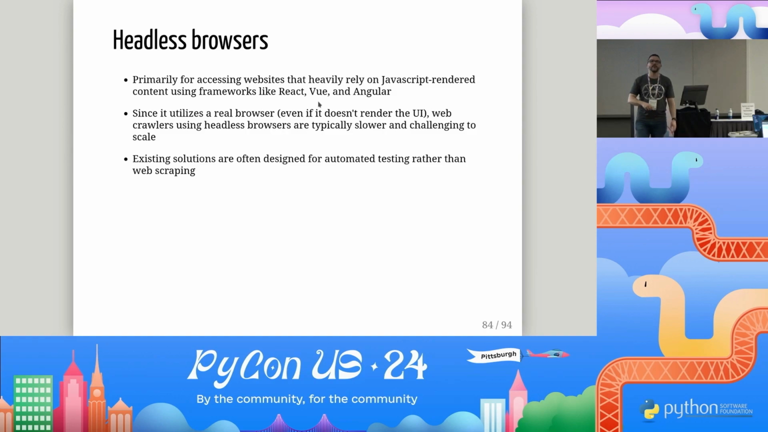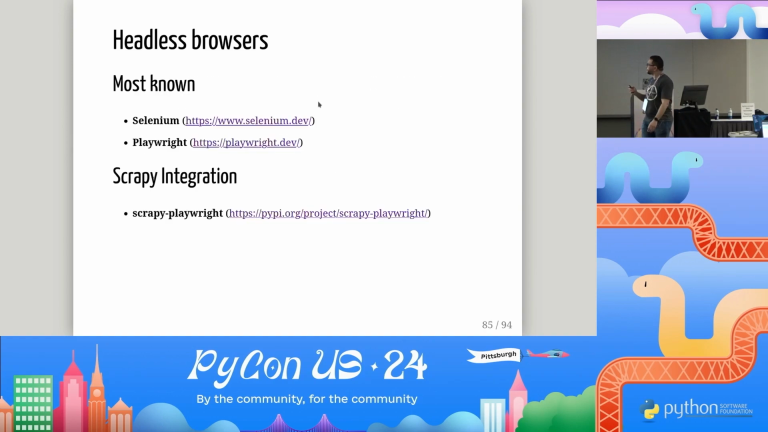We're talking about Selenium and Playwright. They are the most well-known. Selenium is a huge ecosystem with a lot of other stuff that you can create. It's complicated. I only know the surface of how Selenium works. And it's quite old, so it's almost a dinosaur by internet standards. And we have Playwright, which is new. And we have a Scrapy integration called scrapy-playwright. So if you install it, you can use that.